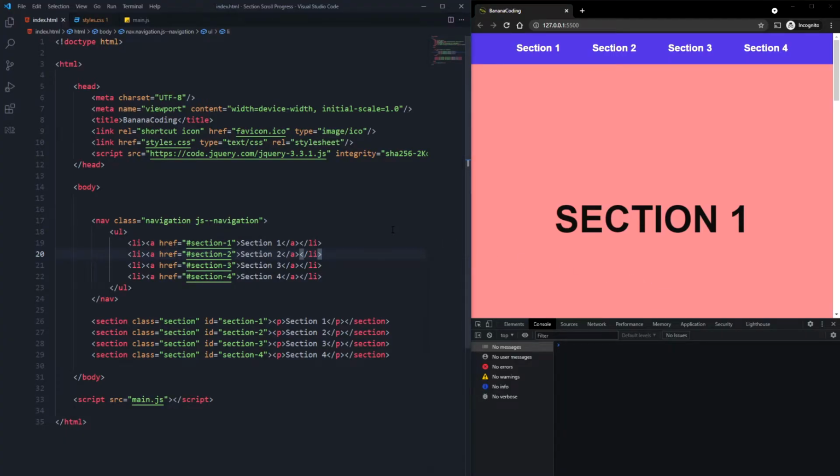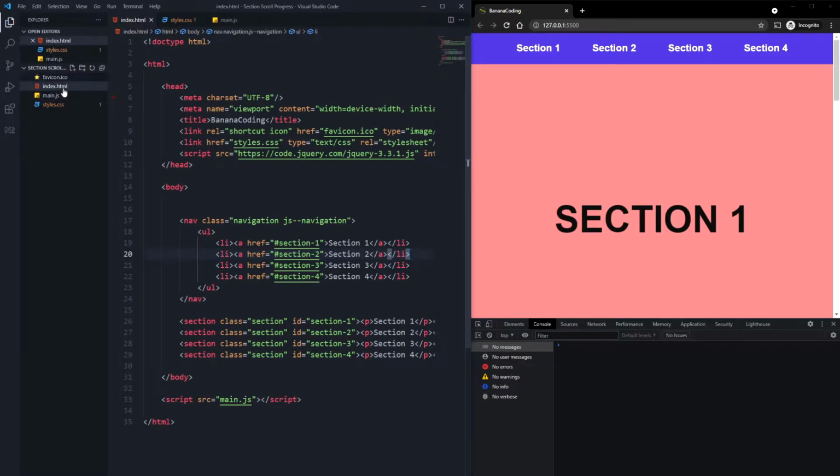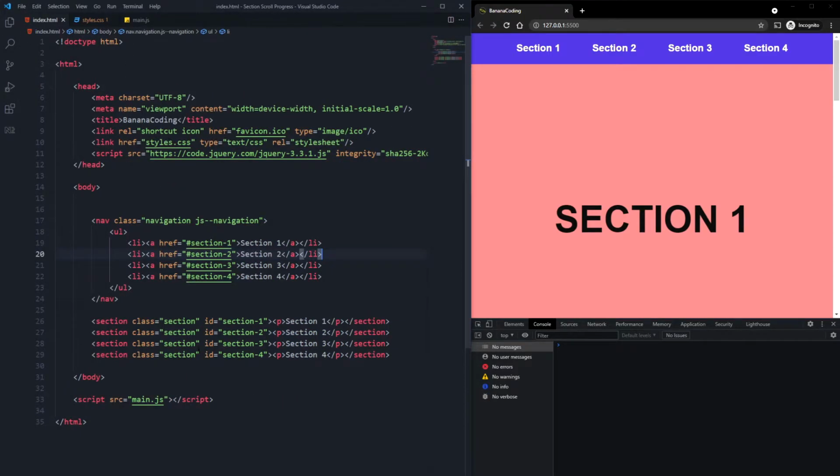All right, let's dive right into it. We just got our files here. We just got an index.html. We got a main.js and a styles.css. We included the script main.js underneath the body tag and the styles.css right in the head tag of the HTML file. So we have a really simple HTML construction here.